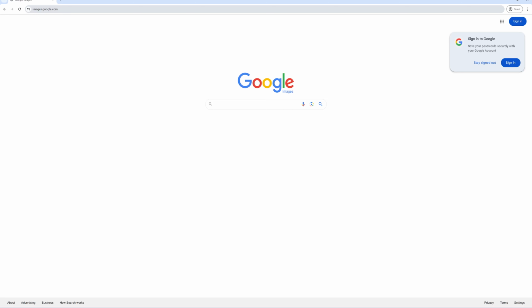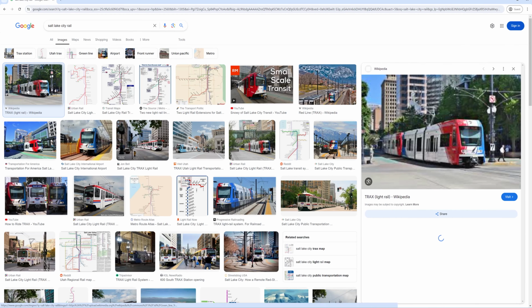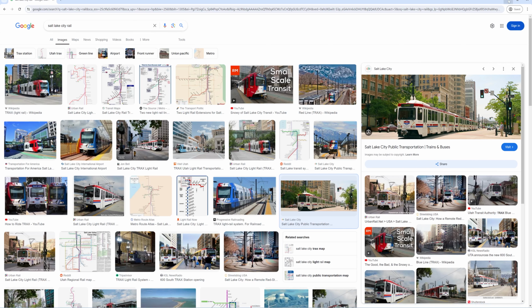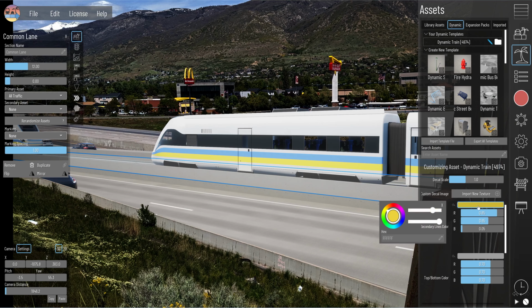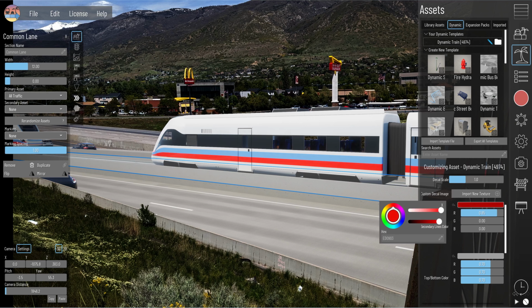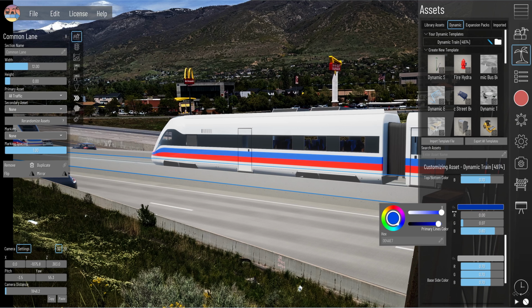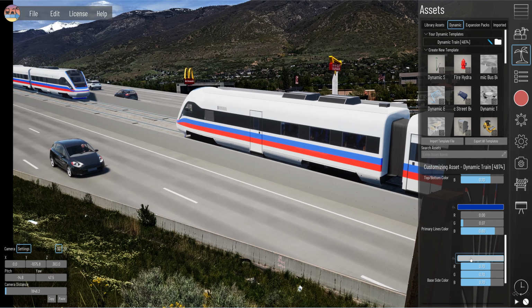And I'm not going to do this perfectly, but just to show how you can match similar colors to whatever jurisdiction you're in. You can do Salt Lake City rail. And so they have this red, white, and blue. So let's try and do something at least a little bit similar to the red, white, and blue that we see here. So back here we go to our colors, and we want to do red, and then we want to do blue. So now this is much closer to what we would see.